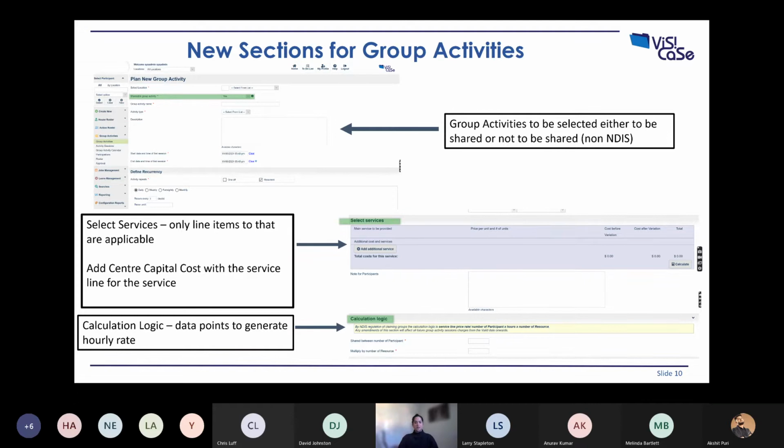So that's at the end of the page, and you just literally say share between numbers of participants. You put how many participants are attending or what is planned to attend, and then you multiply by the number of resources. Again, if it's 1 resource or 2 resources, you put that here, and then you create your group. That will then generate the data that will give the calculation to give the hourly rate, the ratio between the participants in the group.